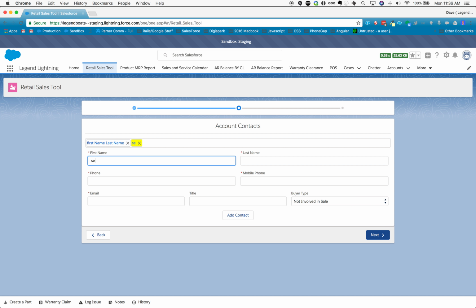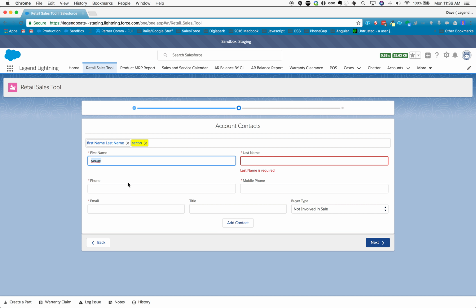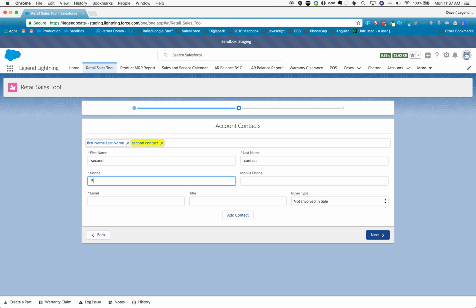And second contact, whatever. And you can set that as a co-buyer. And you can always click on these contacts to bounce back and forth. And if you click the X, that'll go away, so you only have one.